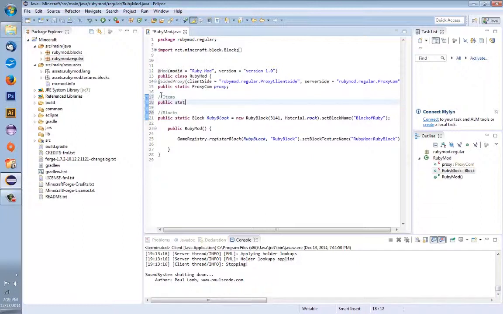Public static Item. This means we are going to create an item as opposed to making a block, and we'll call this RubyItem. Space equals space. Type new RubyItem and parentheses, and let me explain what's happening so far. Currently we're making a new item. We're calling this a RubyItem, and we're just repeating the name we have back here. So we have RubyItem and RubyItem.